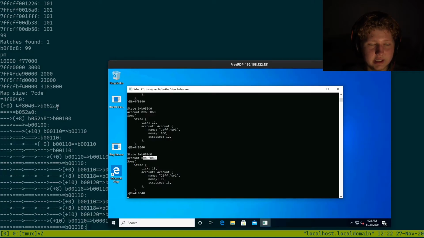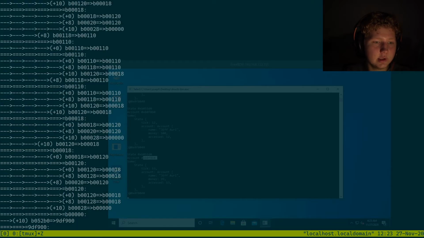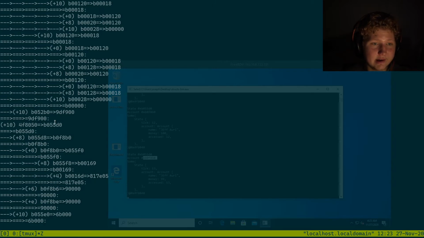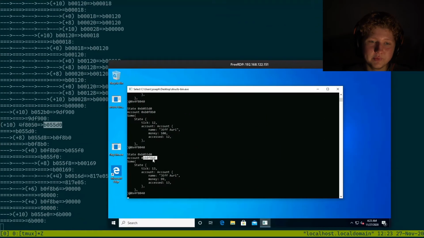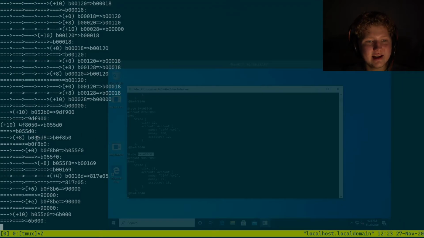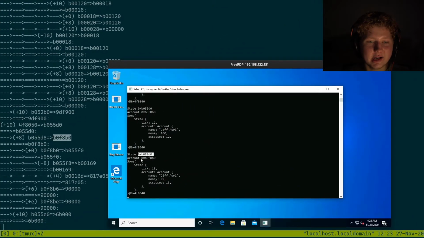The first one doesn't seem to point to the actual right value, because our state is B055D0 and this is B052, so we ignore it. We go down to here, which is plus 10. It is 4F8050, which points to B055D0, which is our state. And we have our state plus 8, which points to B0F8B0, which is our account.